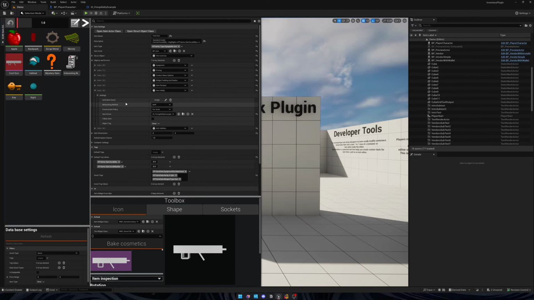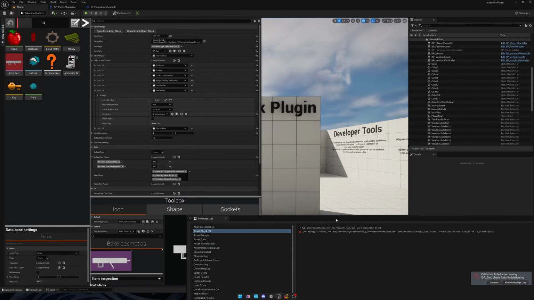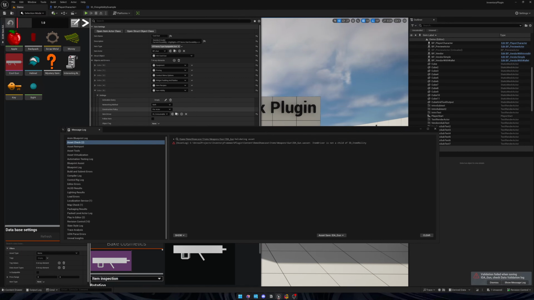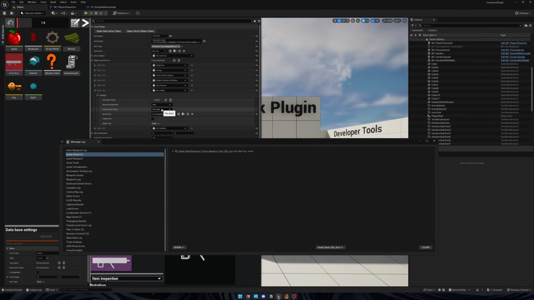Then you have to fill in the item driver. You will get an error if this item driver is not a child of item ability. There you go. And if we put it back, it will get fixed. And here's where you set your quote-unquote instancing policy. In IFP, it's called construction policy. And you can decide if it's going to follow the item. You can give it a tag so you can easily fetch this specific ability.